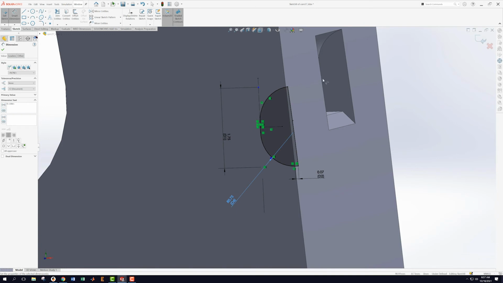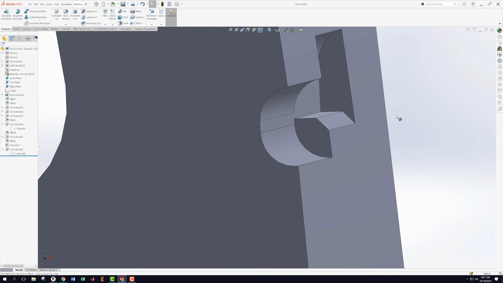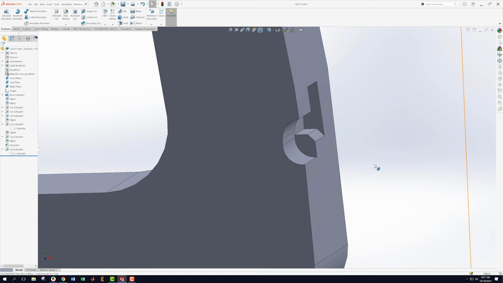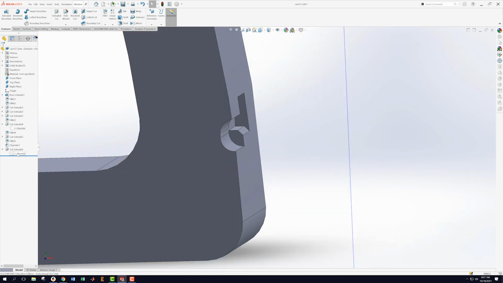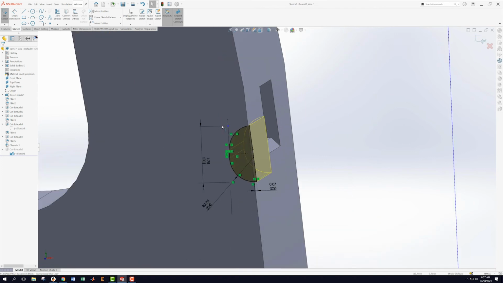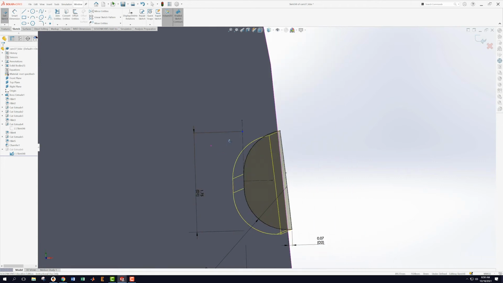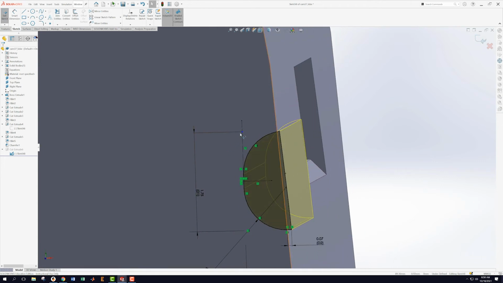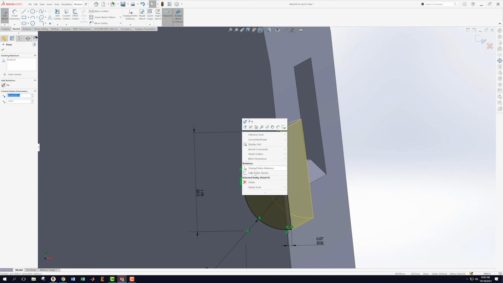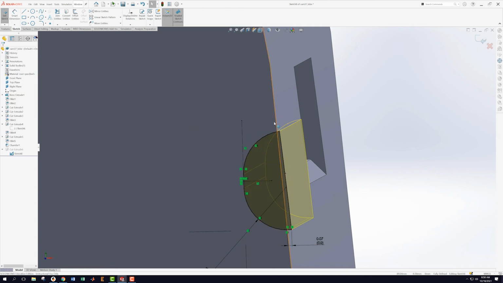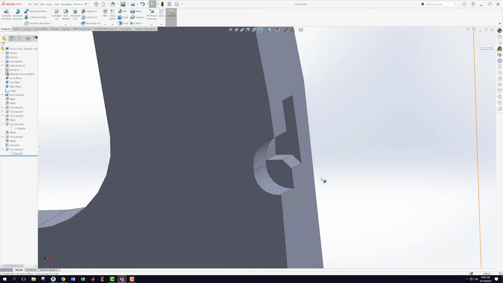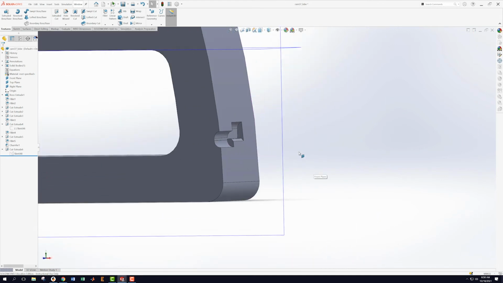Okay, now we're fully defined. Except it's still showing as underdefined. There is a point hanging out right here. Not entirely sure what that point is. What happens if I delete it? Says fully defined. Now we're fully defined.